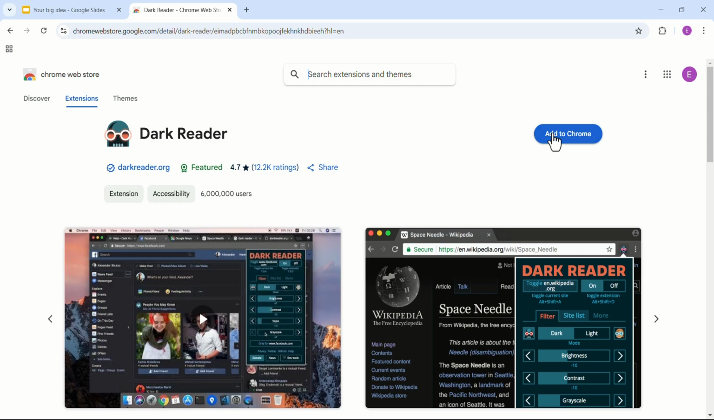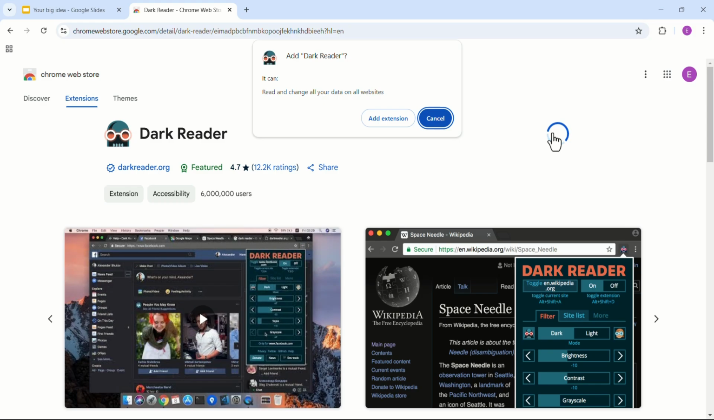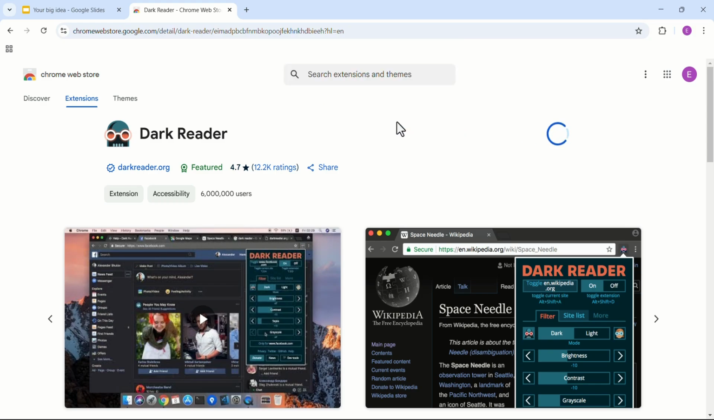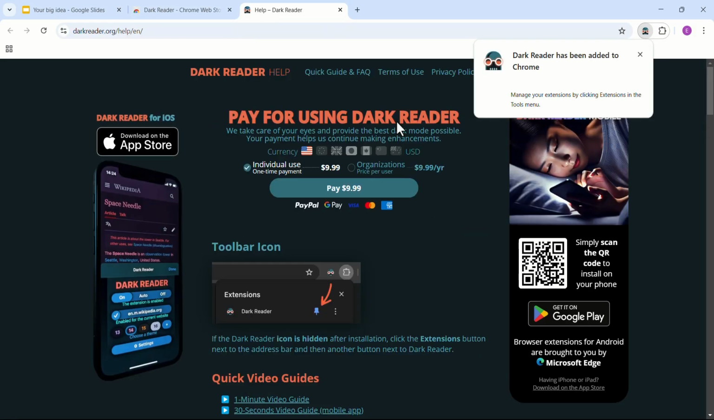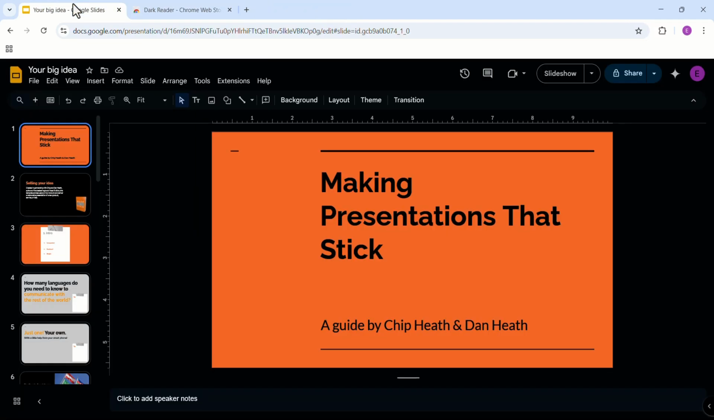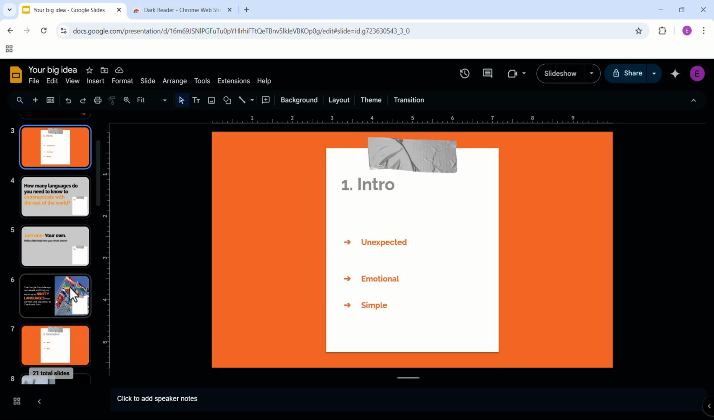Click on Add to Chrome. In the pop-up menu, click on Add Extension. This will take you to another page. Close the page and go back to the Google Slides window. Here you can see that Google Slides is now in dark mode.